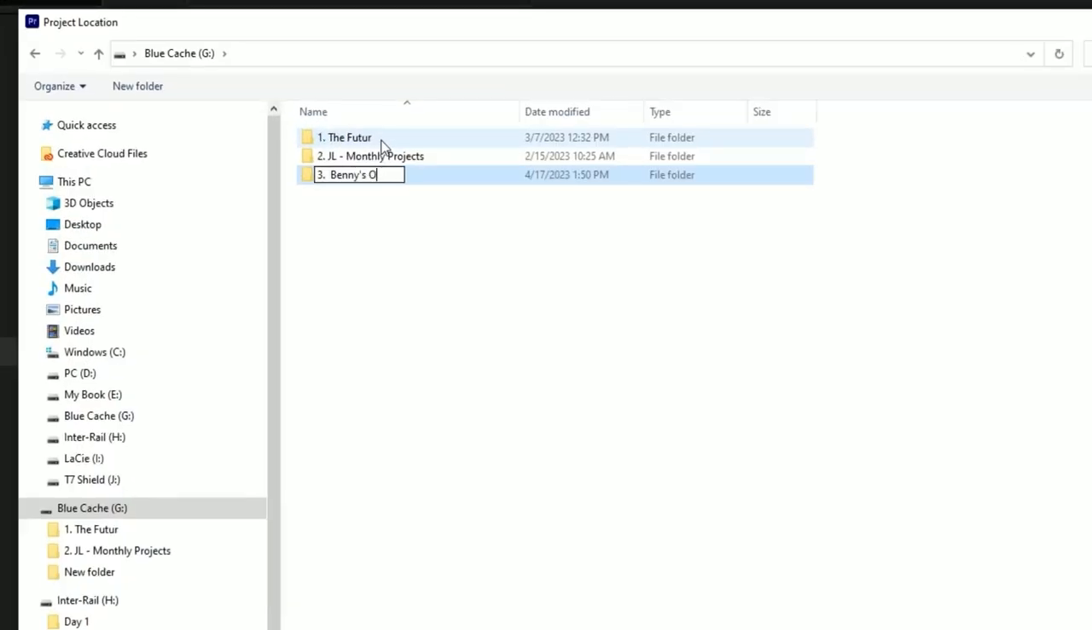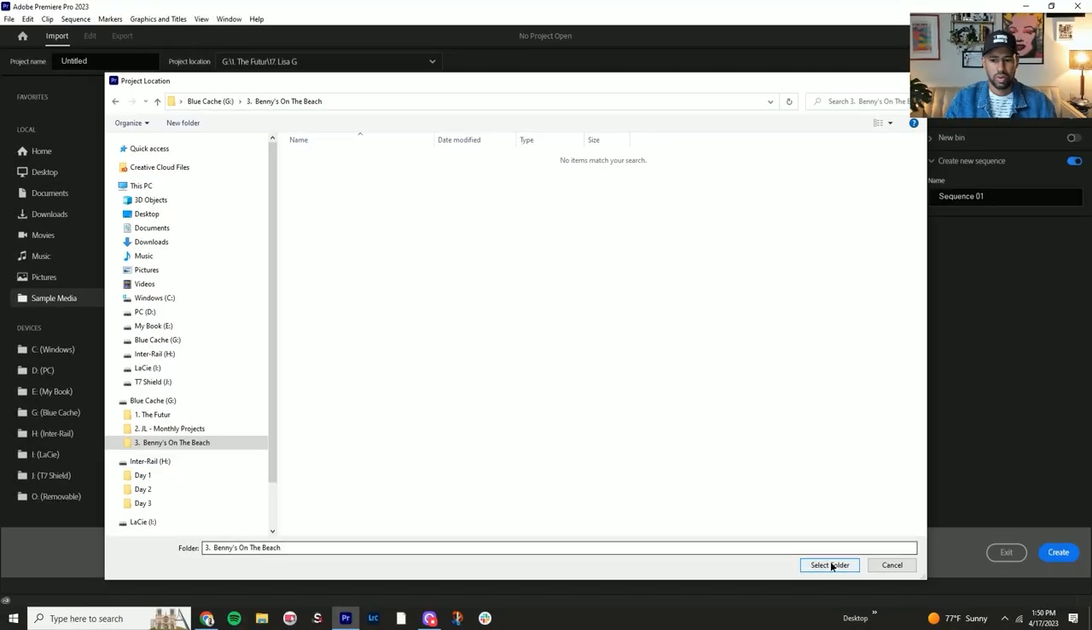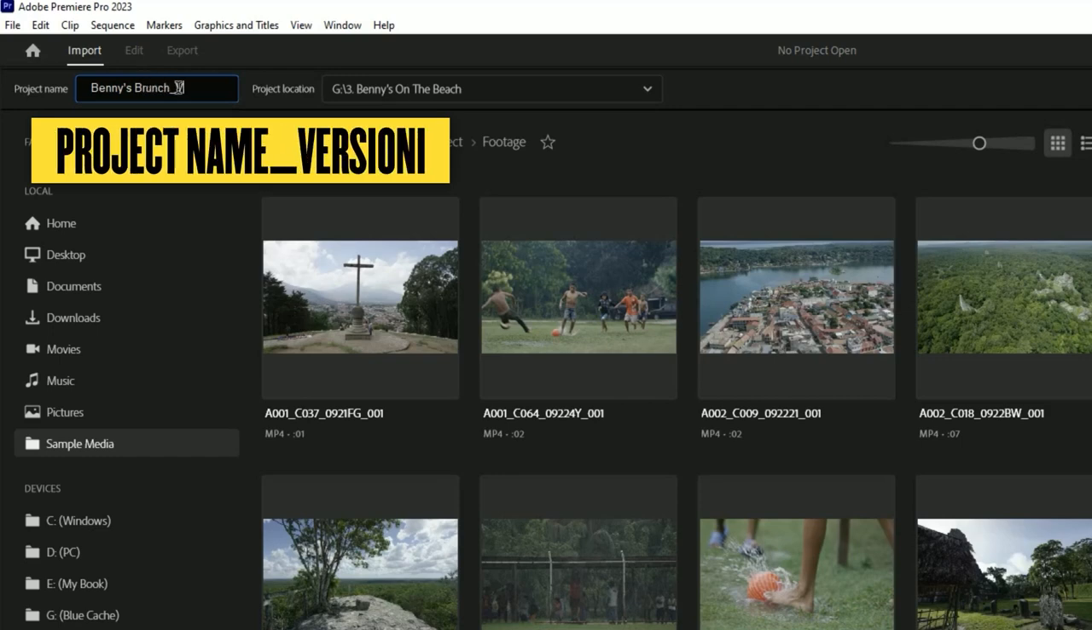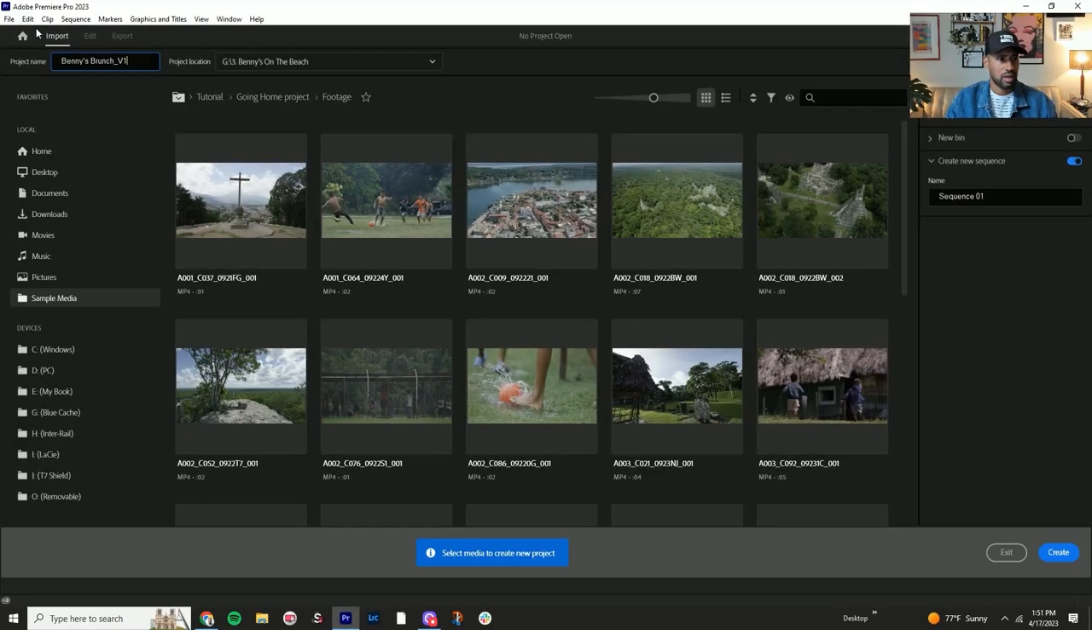So it's Benny's Blonde Beach. We have file location, then project name. It's going to be Benny's Brunch version 1. You always do this in the end, actually call it Benny's Brunch Create.